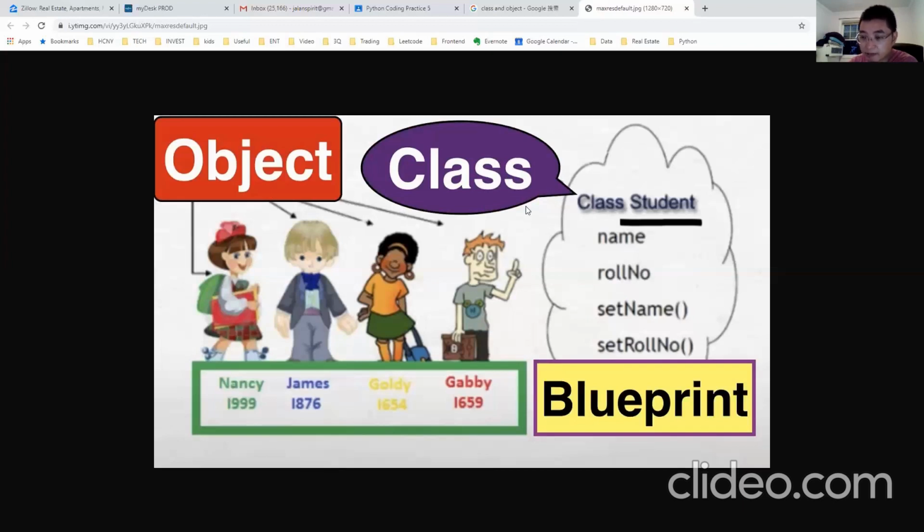Why I say that? Because it's more details, right? Objects, we have the name. Okay. We have, I don't know what's the row number. Row number is 1999, right? I don't think that's the date of birth, right? It's a number. Okay. So, oh, I know.